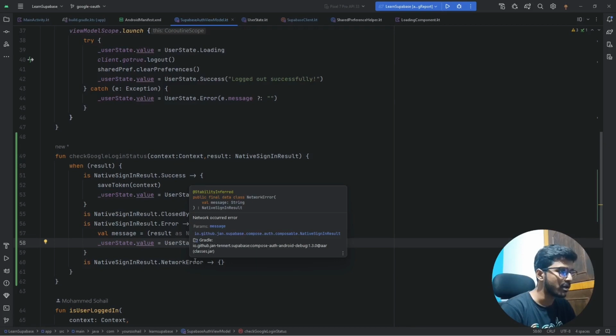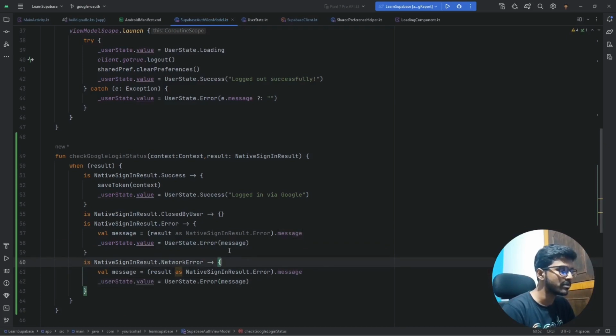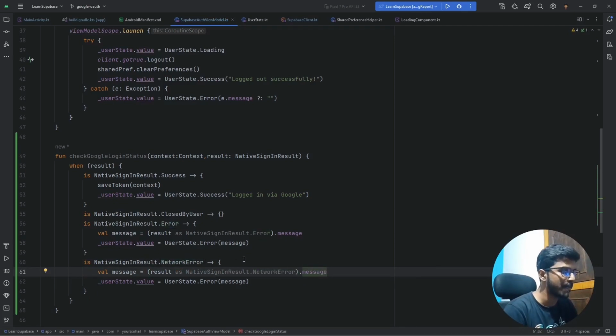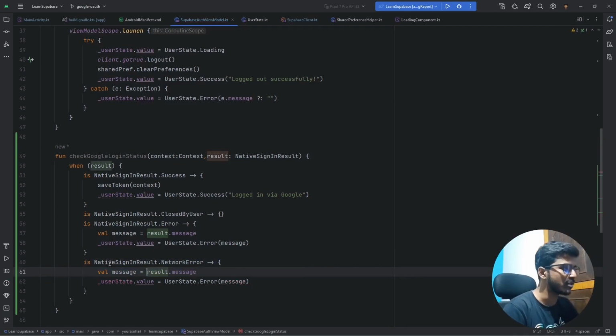Similarly, for network error also, you can add the same thing over here. You can just simply copy and paste. It's totally up to you. And we can change this to network error. Actually, we can remove this entire section. We can just simply write result.message, and here also result.message, because it is already checking the type of result here itself. So we can just simply write result.message.